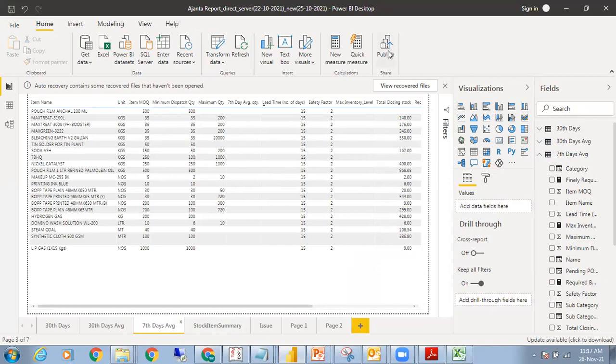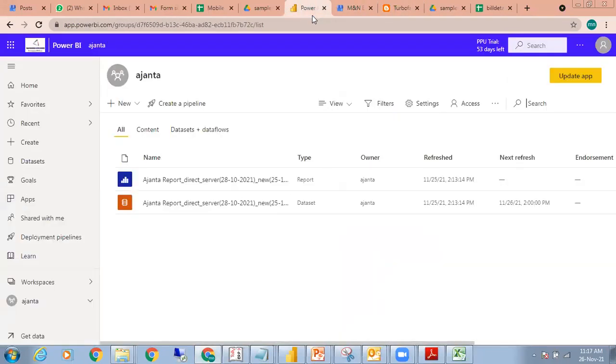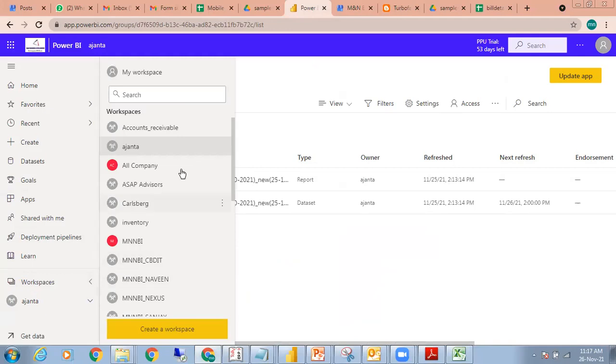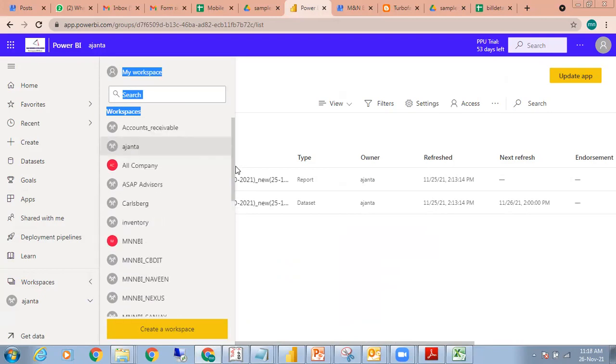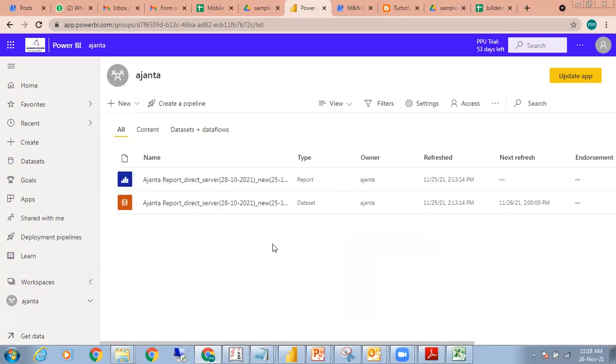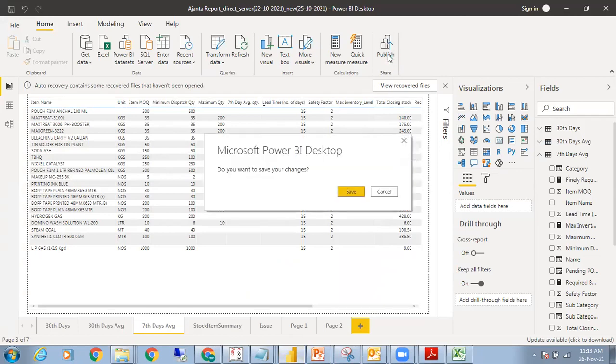Clear? After this, you publish this sheet onto your module. So I will go on to the Power BI module here. So this is my Power BI module. And in case you have taken a $10 per month license, then you can make a separate folder for the client. Correct. Now, once you publish this particular sheet, you simply click on publish from Power BI Desktop. I say yes.